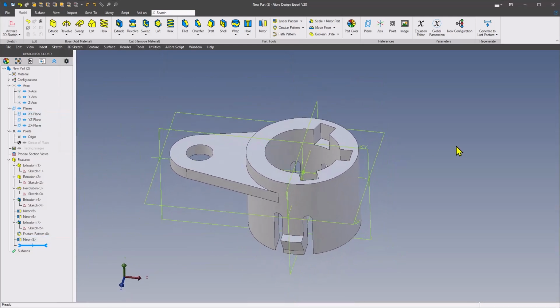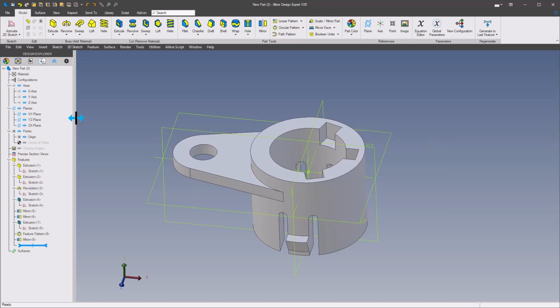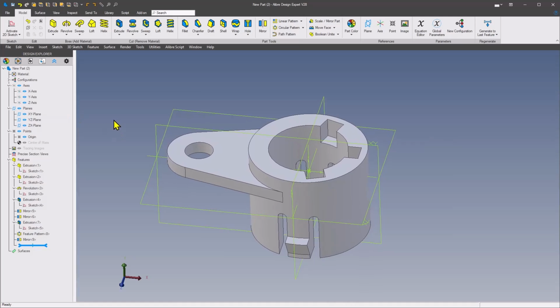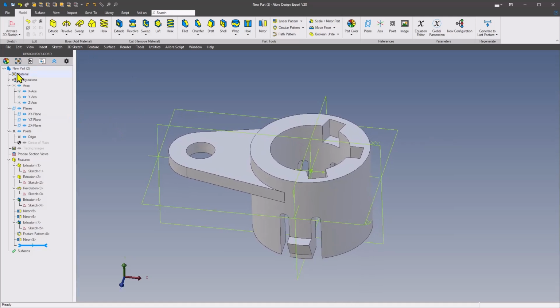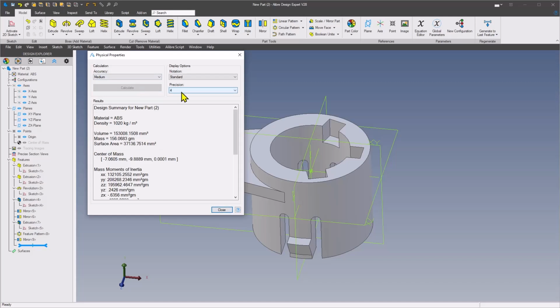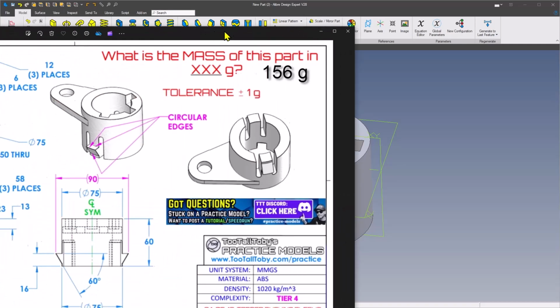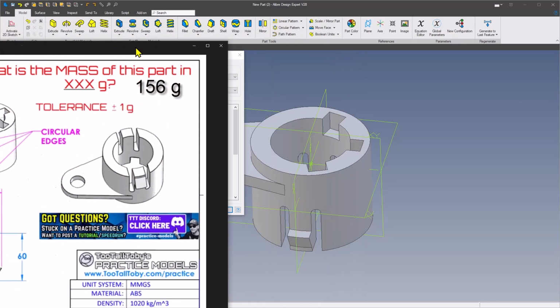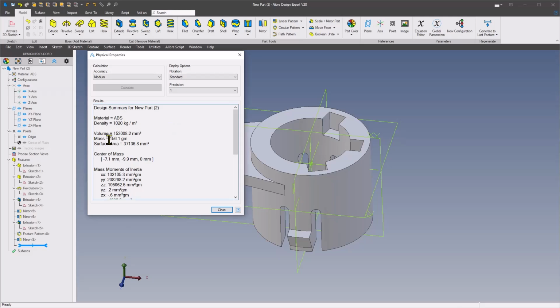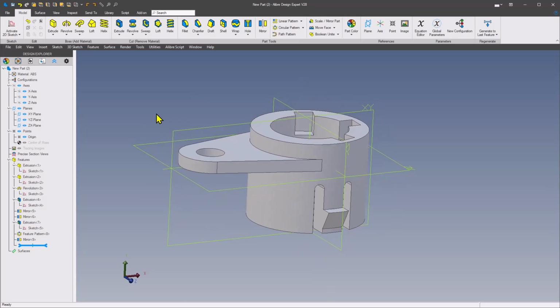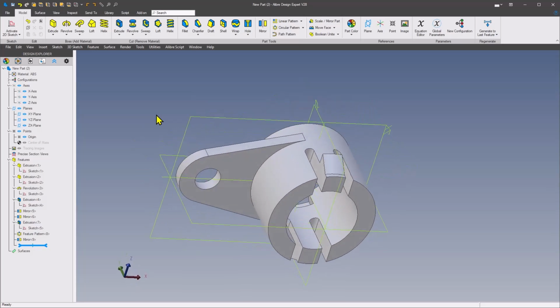And we're done. And now we have to assign material. This is going to be ABS. And let's see what we end up with for the physical properties here. Calculate this. We've got to be within 1 gram, and the drawing says 156. And we have 156.1, so that gets us in the ballpark within tolerance.